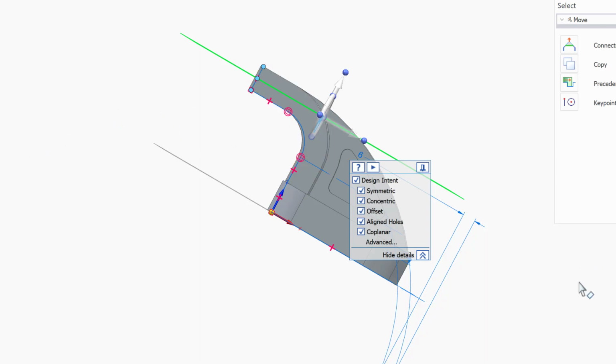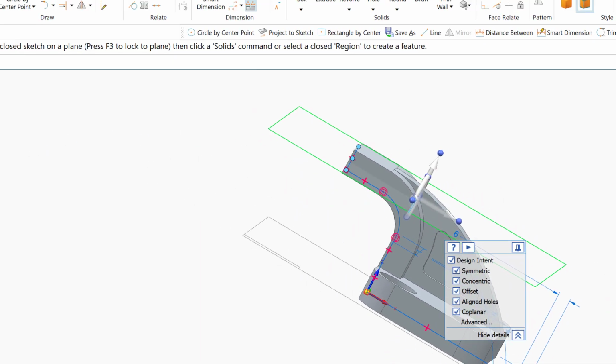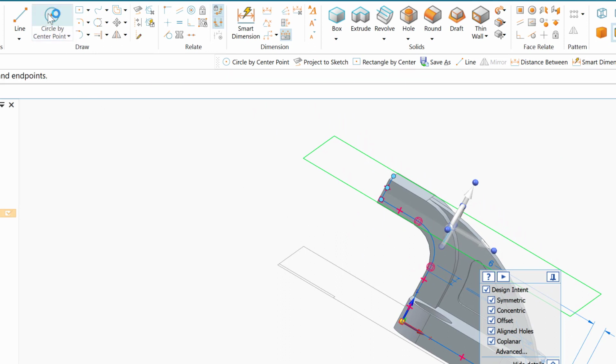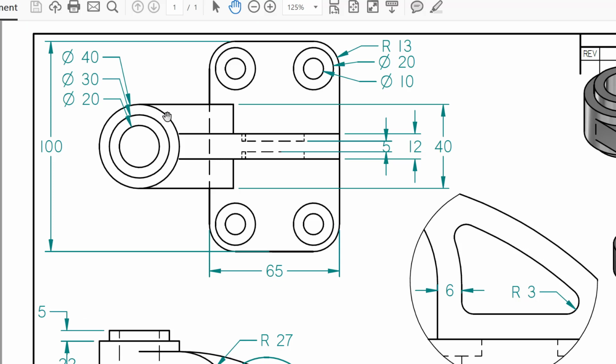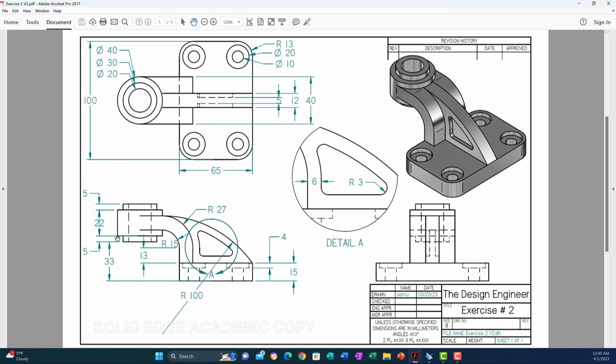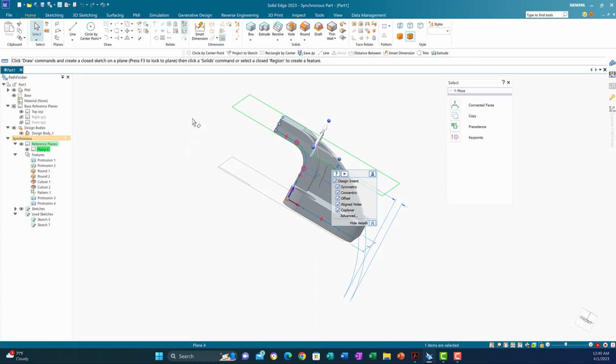Okay, so what I'm going to do is lock myself to this new plane and start drawing the circles. As you can see here, you have 3 circles: 40, 30, and 20. 40 is exactly the same size as the extrusion we have here, and then 30 and 20. One of them is 22 height, and the other one is 32 height. So let's do that. Go to Solid Edge.